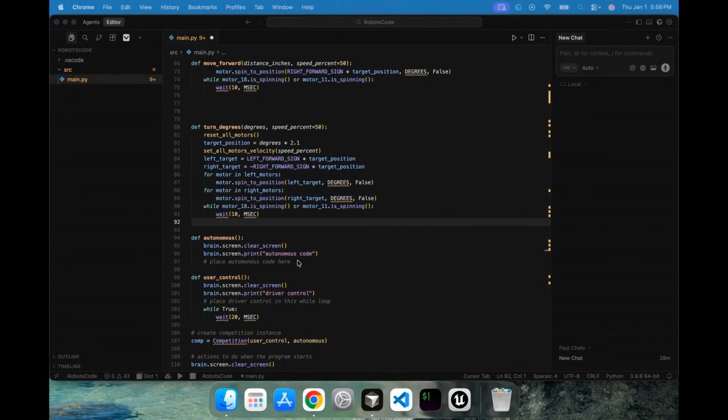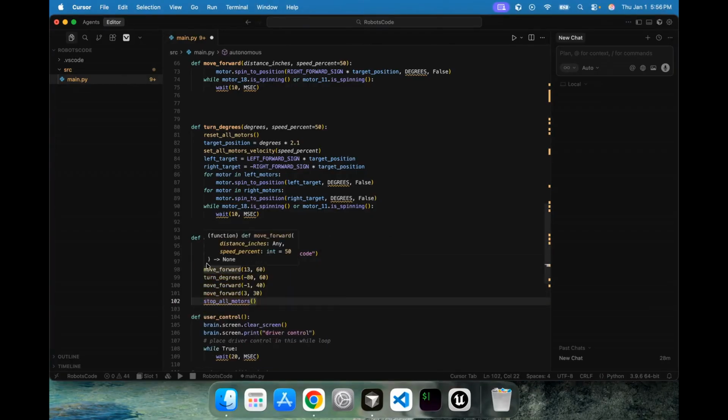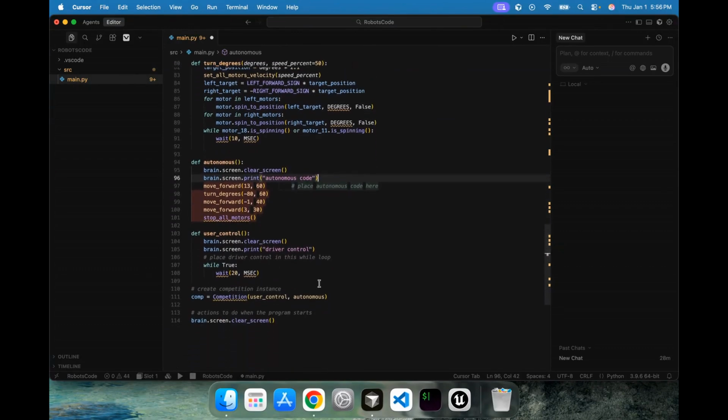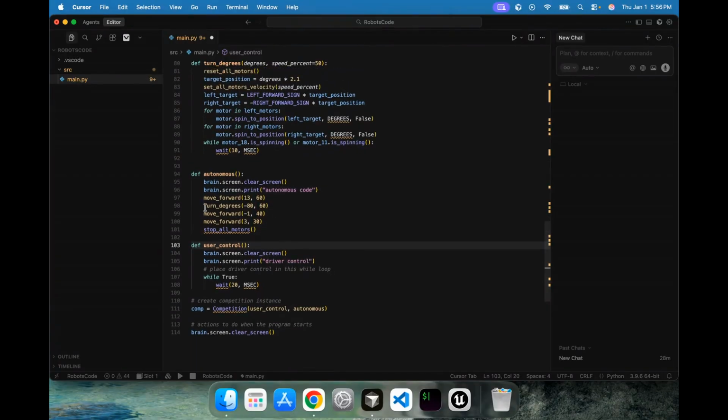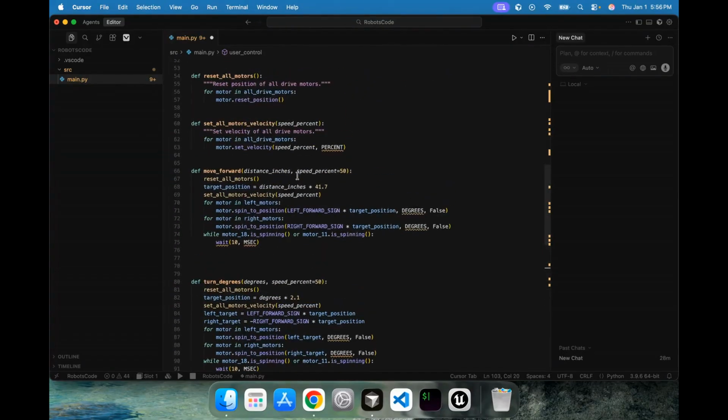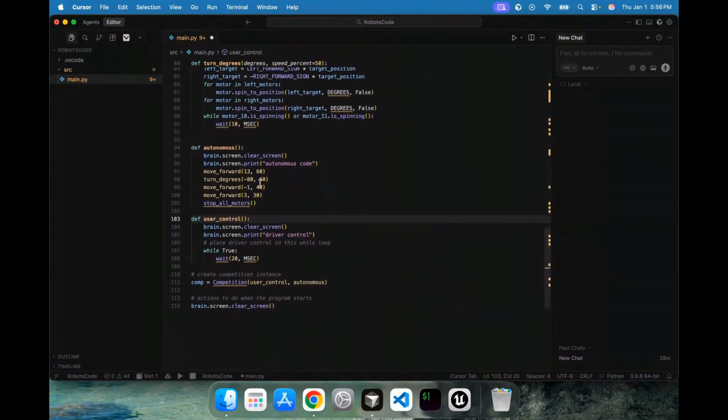So if I just paste in some example code, like this, you can see that these are all functions that we have created with move forward, turn degrees, and stop all motors. We already defined all those, like here. So now we can very easily edit and change the autonomous code whenever we need to, especially because it's a lot of trial and error. You can very easily change values and make sure it actually is doing what you want it to do without having to do a whole lot of code.